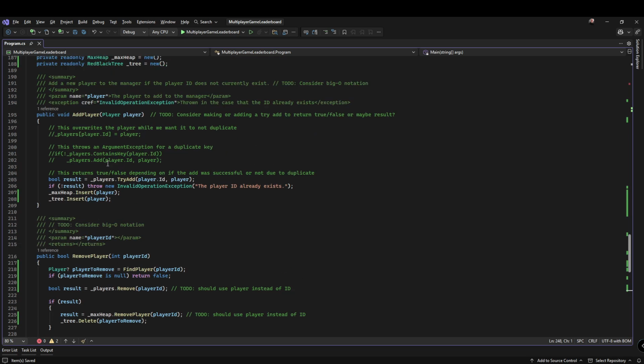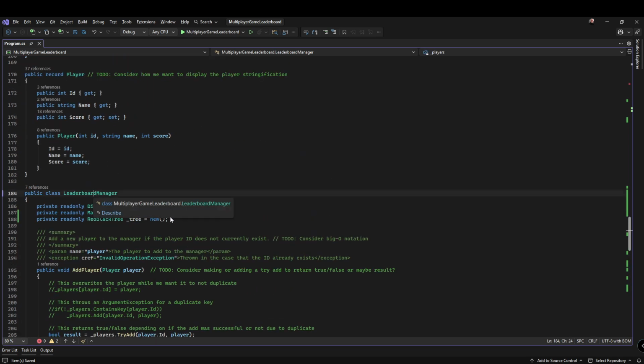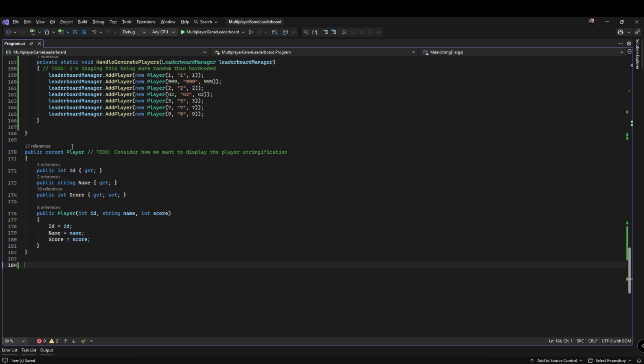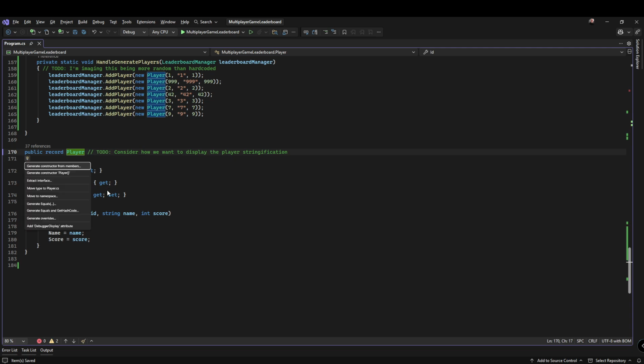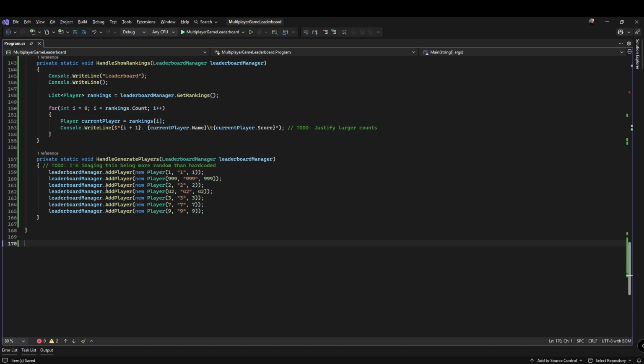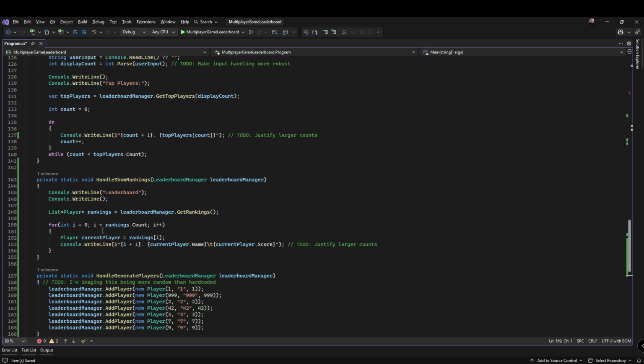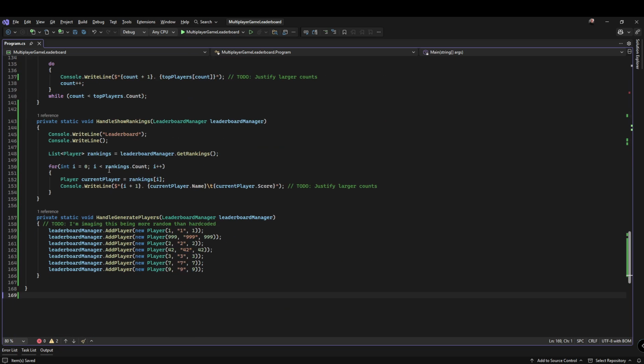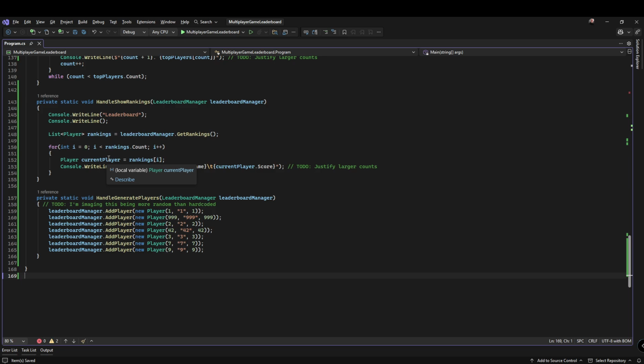Move that to its own class. Move the leaderboard manager to its own class. Move the player to its own class. Delete that line, and I think that's good enough for now. So now we made this file a lot shorter at the expense of stuff being spread out a little more, but in general, I like that a little better as long as things make sense to be together.